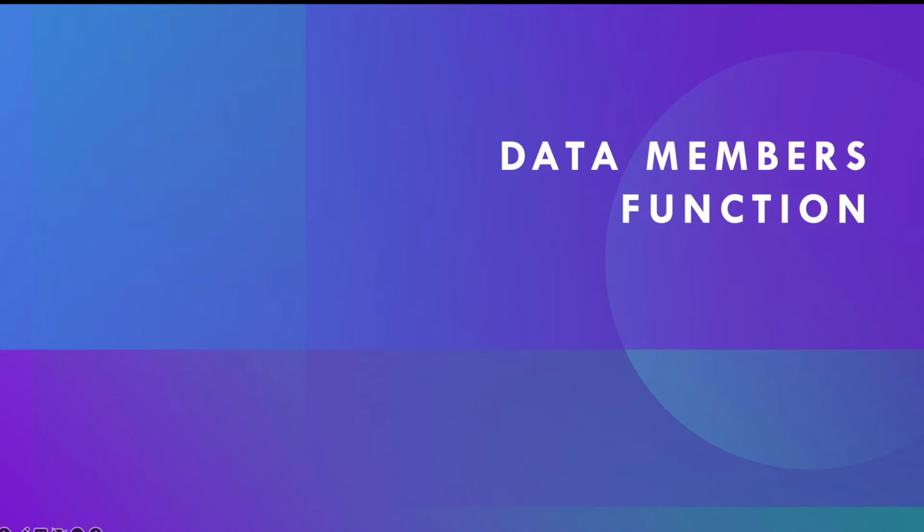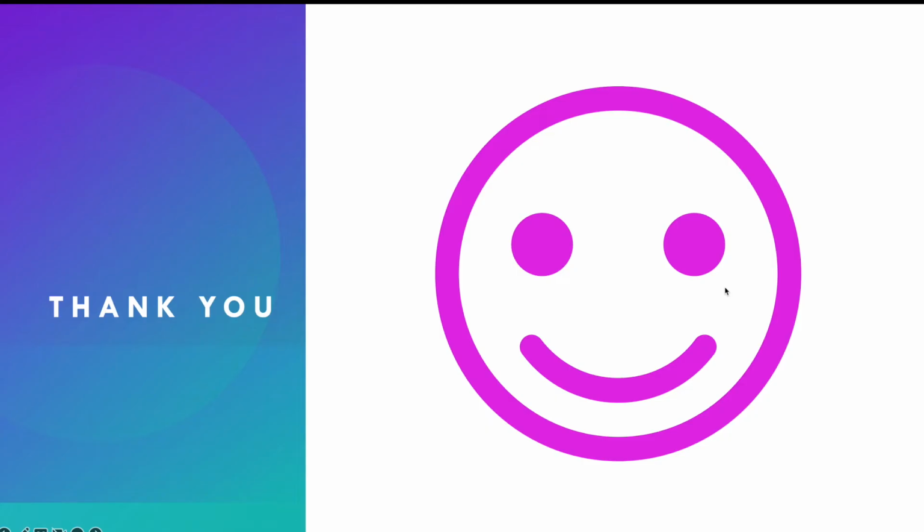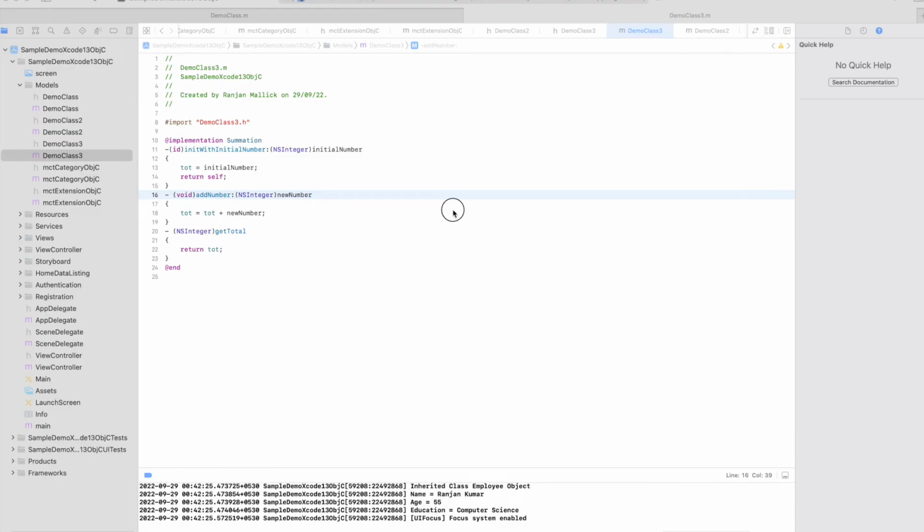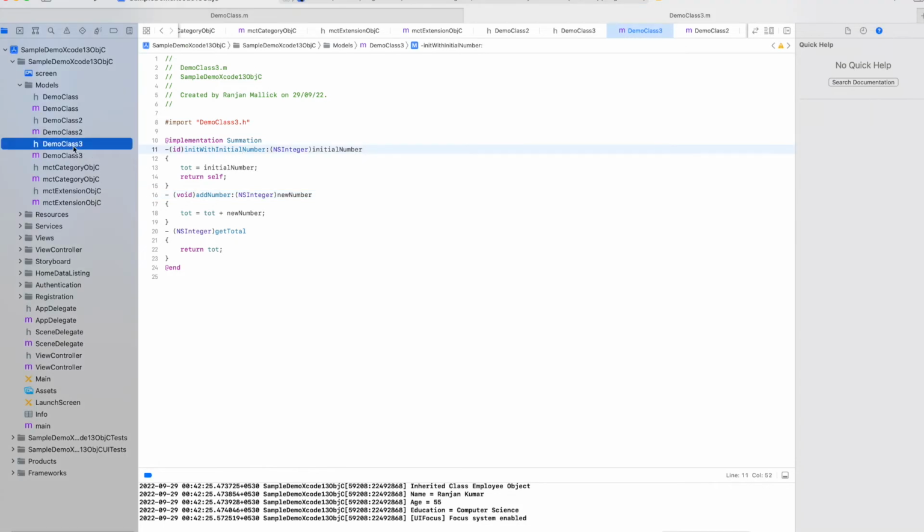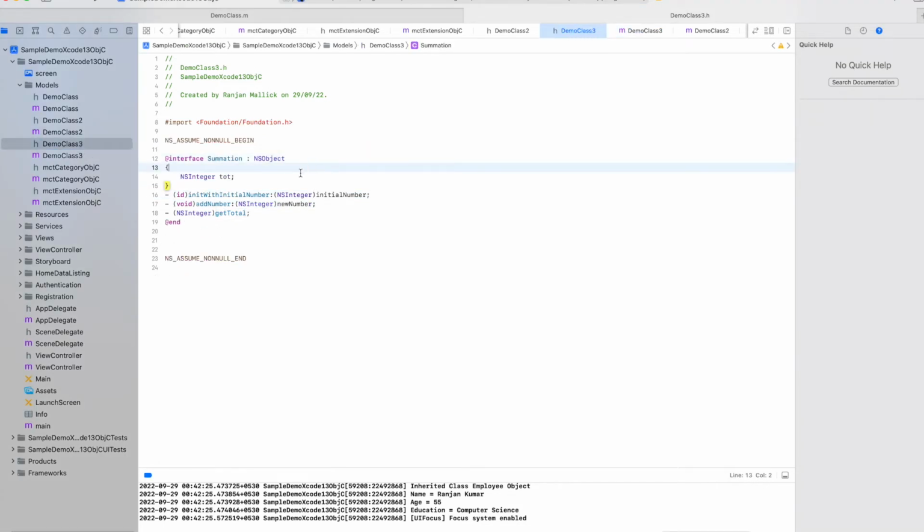Okay, so just like a key, without the key or without permission you will not access these data members or functions. Let me show you how it works. So as I say, look at this. This is the data member. This is the functions.